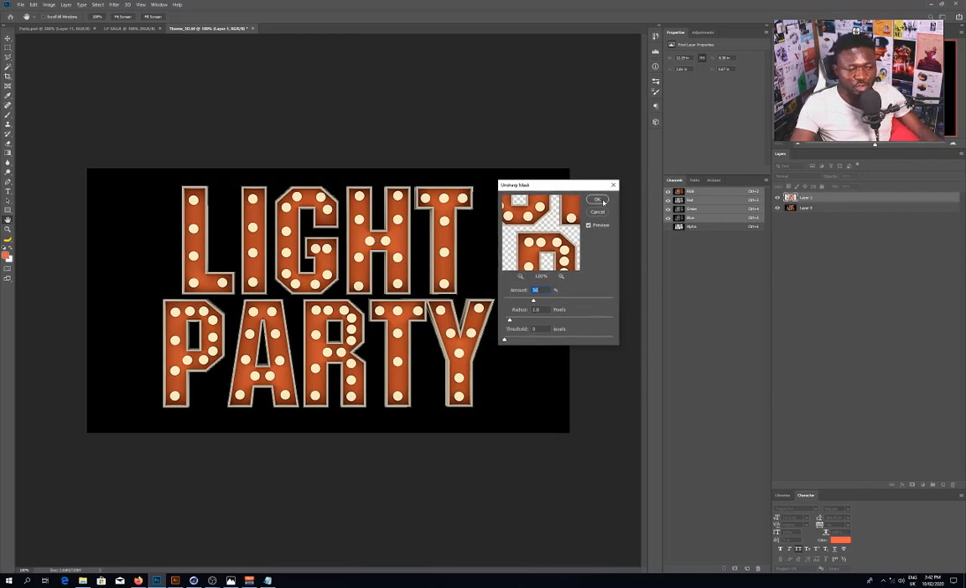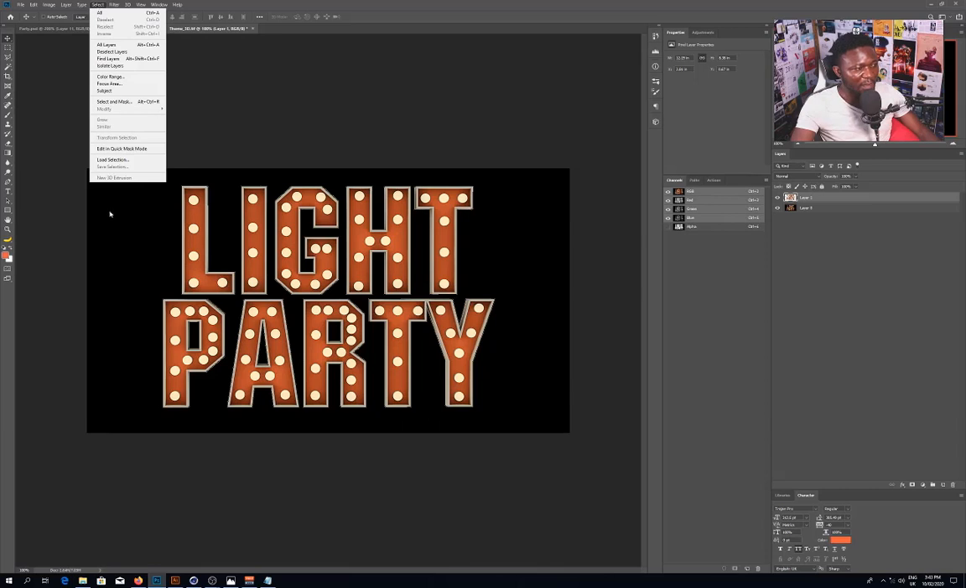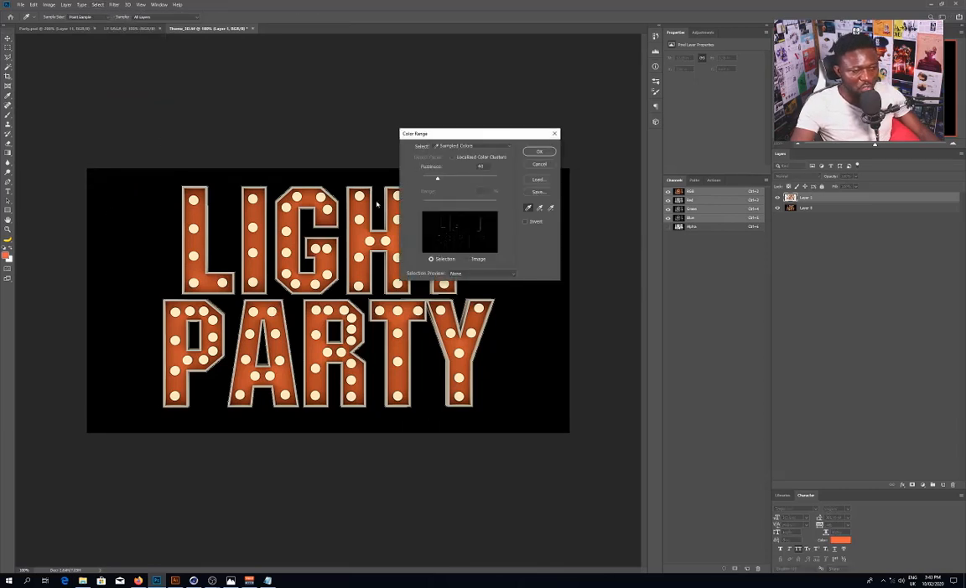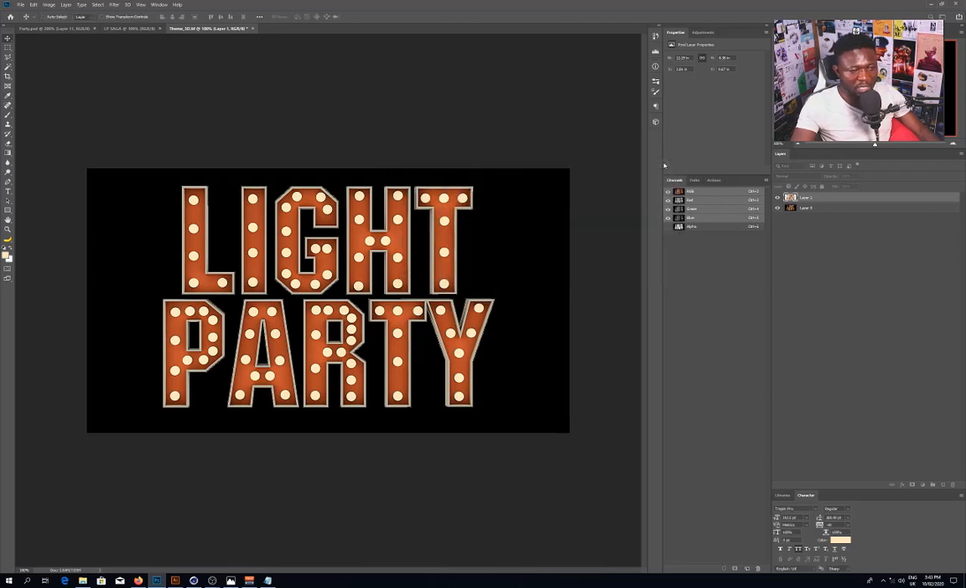I'm going to click OK, making sure I'm on the right layer, and then go to the Select menu and choose Color Range. I'm just going to pick the lights. Once I click on this, it will automatically pick the other lights for me, and I'll click OK. Now, as you can see, we have a selection around the light bulbs.